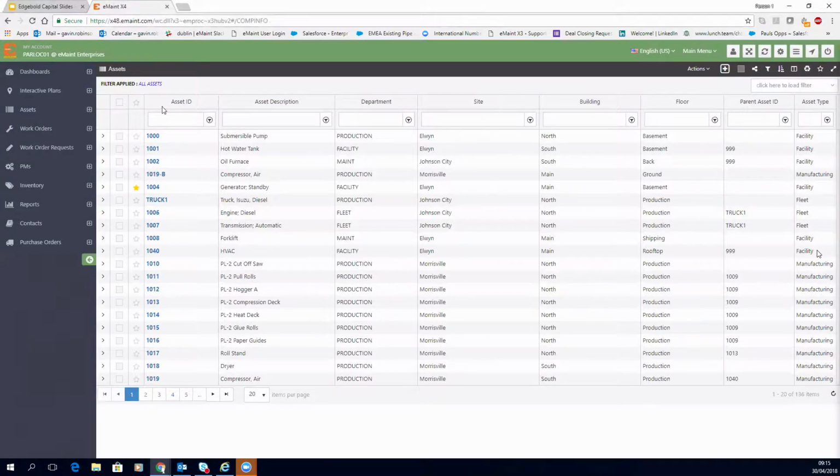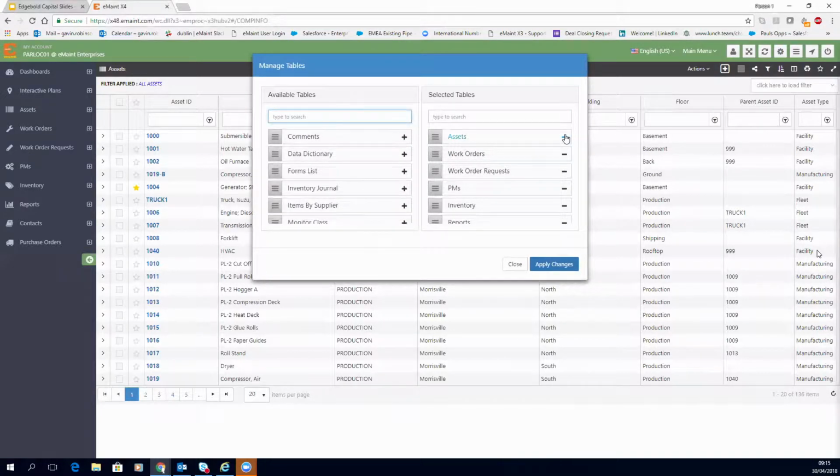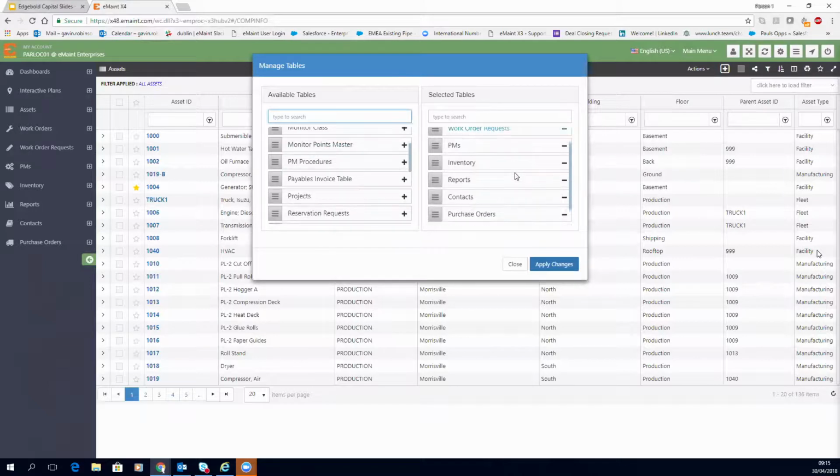So if I want to remove a field, if I want to add in a field, I've really got full authority to do that. So this can be done on a user-by-user basis. For example, if I just want to see work orders here on the left-hand side, I can remove all this additional information and fields.